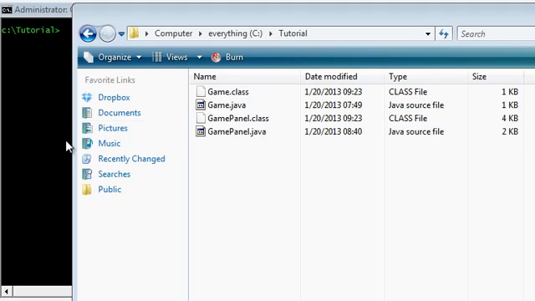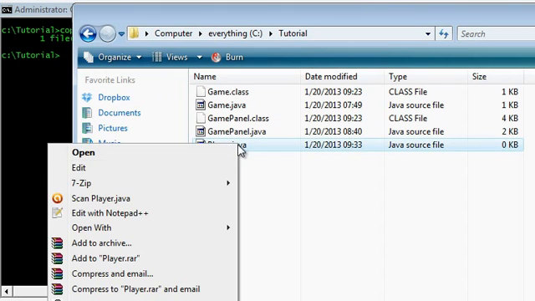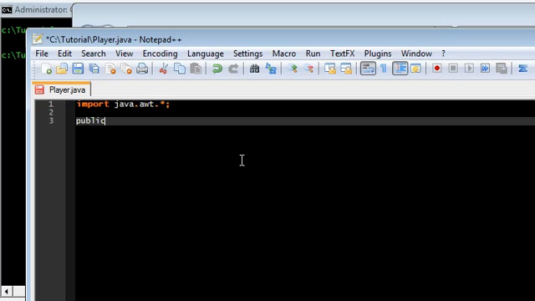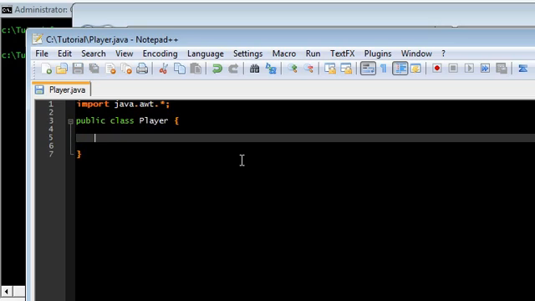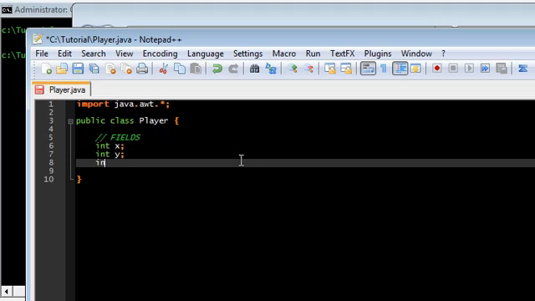So let's get started. We're going to create a new file, Player.java, and go ahead and open that up. We're going to import java.awt for the graphics, and let's start making this class. We need some fields, so the player needs an x, y, and r, which stands for radius. I'm not going to be using any sprites. I want to keep this as simple as possible, so the player is only going to be a circle.